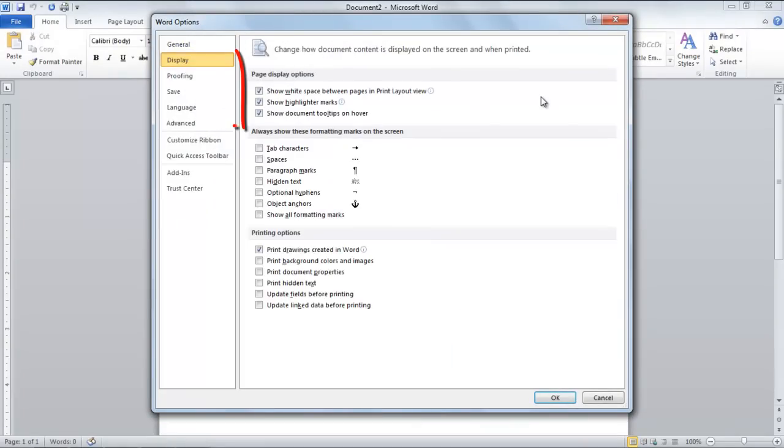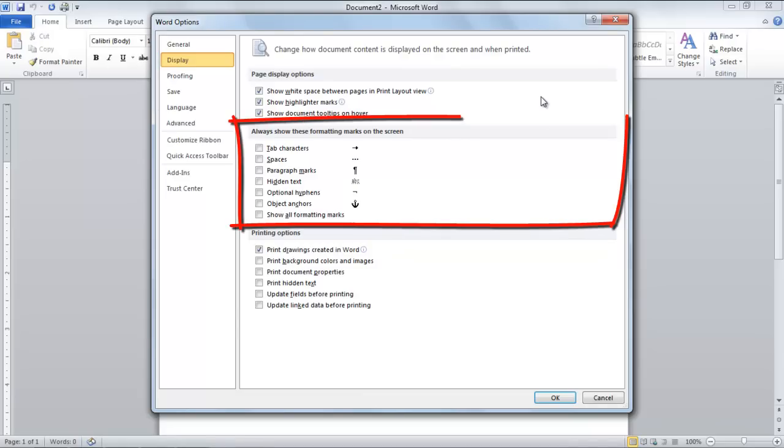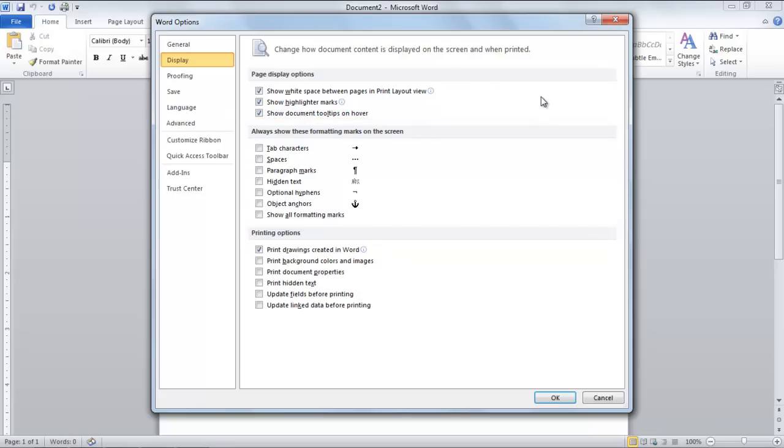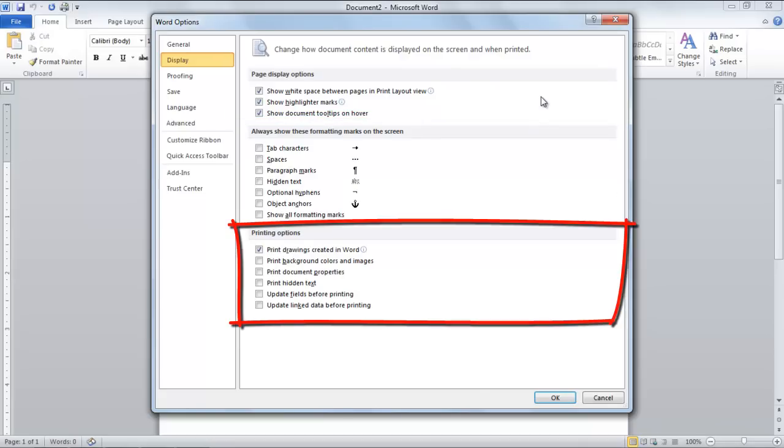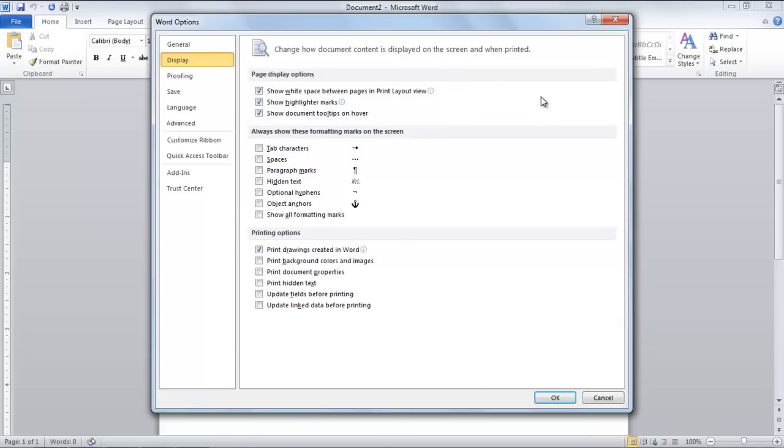The first one is the Page Display Options, which includes settings that alter your display. You can select them according to your requirement. Different formatting marks can be chosen, and once you do, they become visible on the screen. The printing options allow you to specify what things in the document you would like to print.